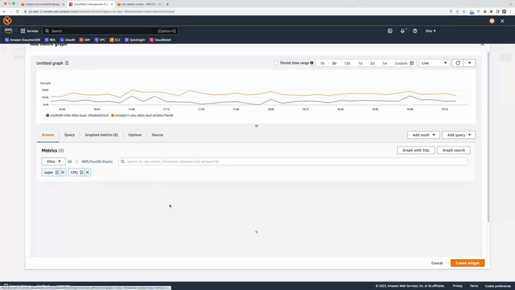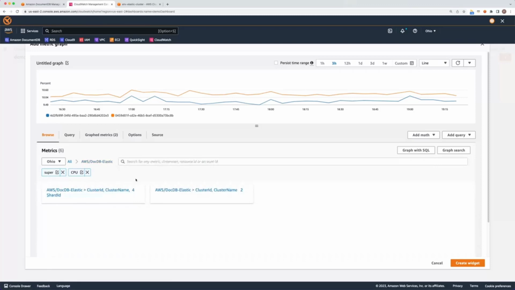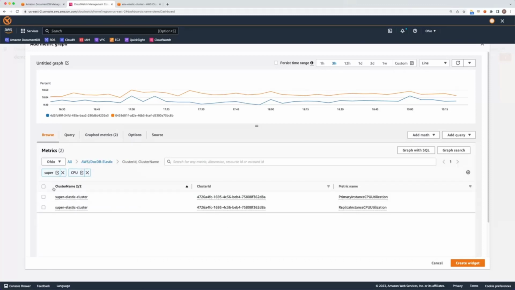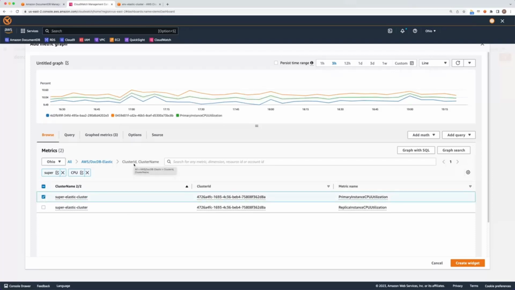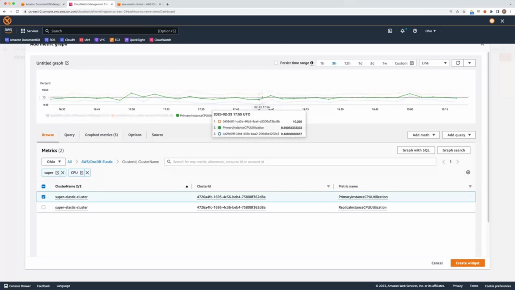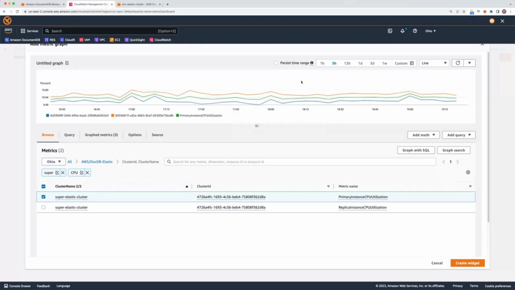Next, head back to DocumentDB Elastic Metrics and go over to Cluster Metrics. The same filters that you selected apply. This time, I'm going to again select primary instance. Because this is a cluster metric, it represents the average of both shard instances, primary instances. You can see that the green line denoted by the average cluster metric sits in the middle of the orange and blue line.